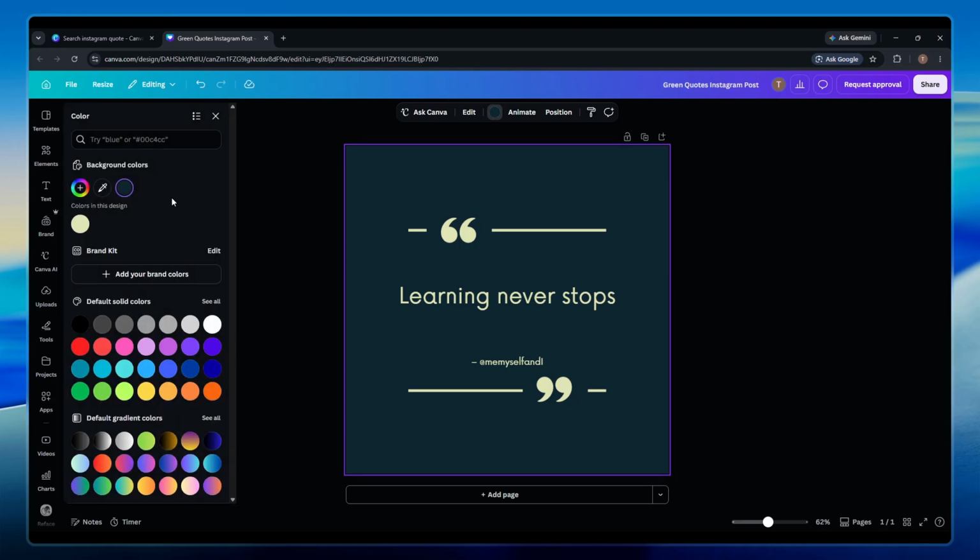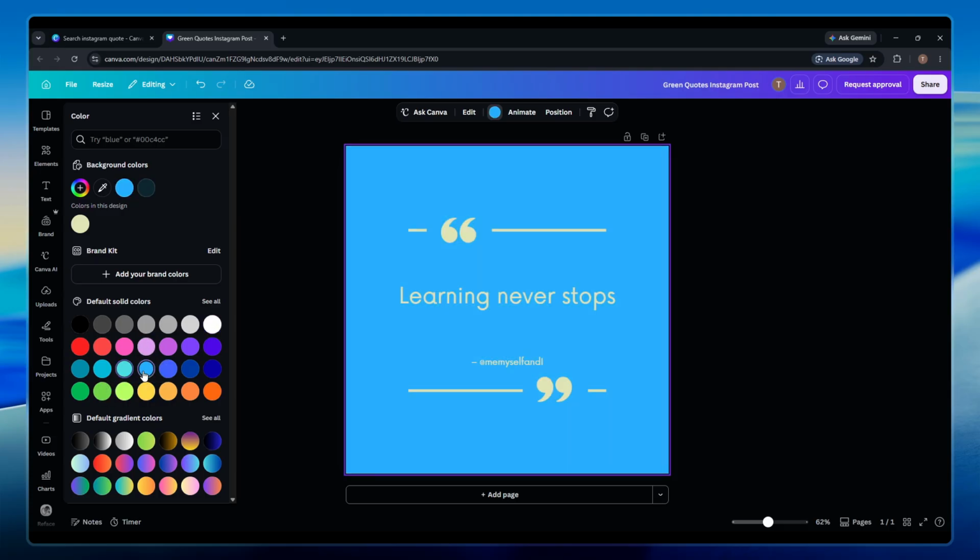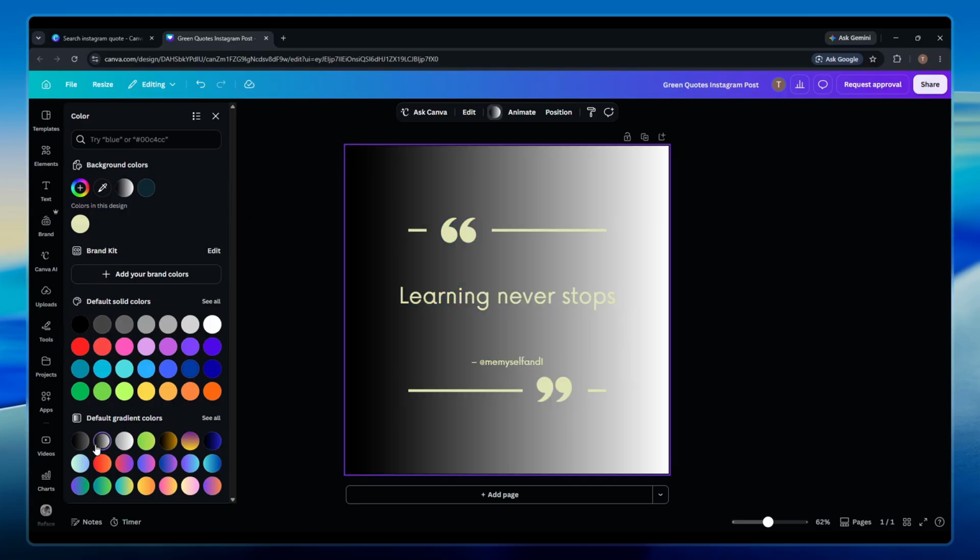In the left panel, you'll see a range of colors to choose from. Click on any color you like, for example, a light blue, and watch as your background instantly updates to reflect your choice. This simple change can dramatically alter the mood and feel of your design.